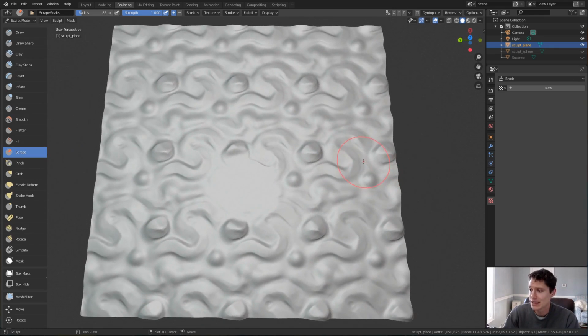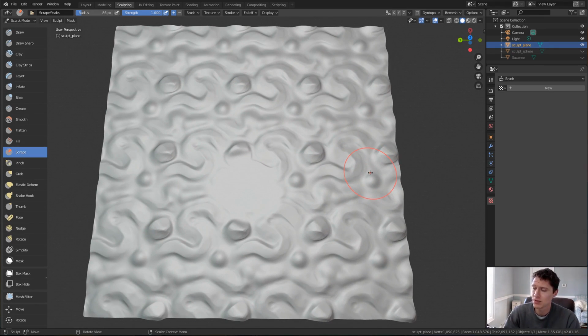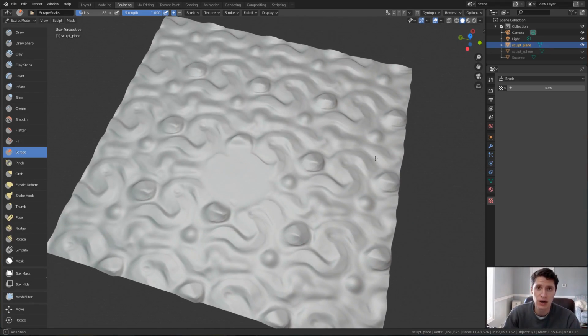And that's about it. The last thing that we'll go over in the next couple videos is the different types of tessellation offered in sculpt mode.